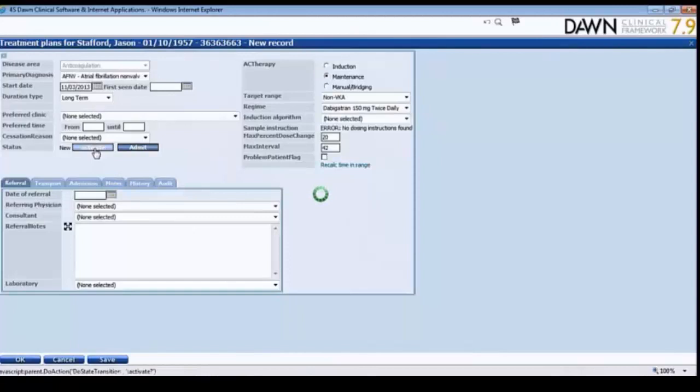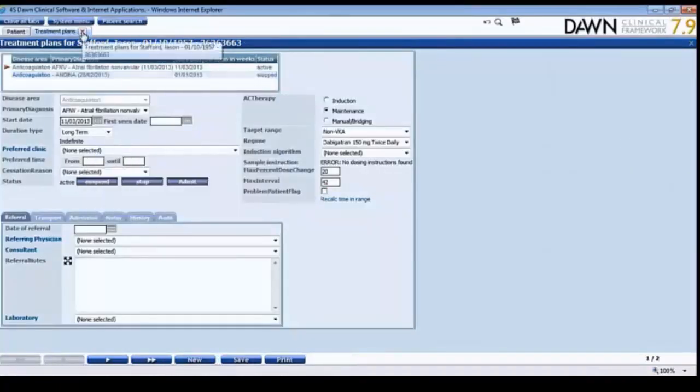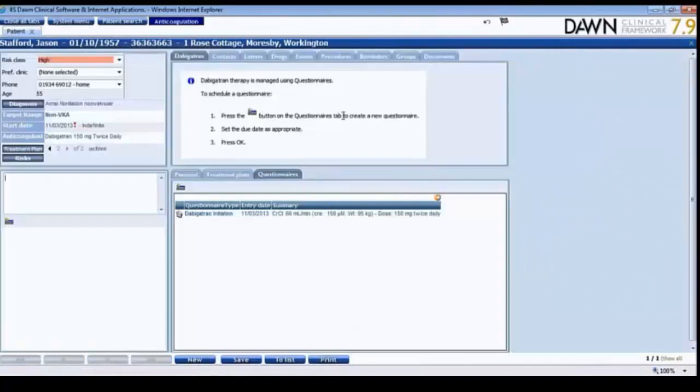Once I'm done with this, if I just click on activate and say OK to the message, if I come out of here, I can see my screen's changed now. It's very much cut down. The dosing tab's gone, replaced with the Dabigatran tab, and all my information's kind of cleared out. So I'm now on Dabigatran. I can see that at the top left.